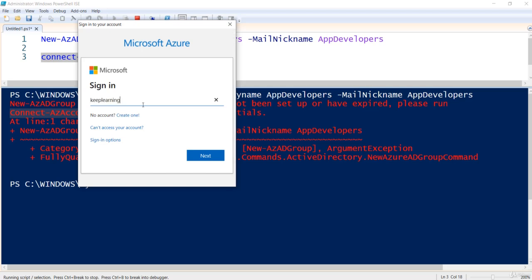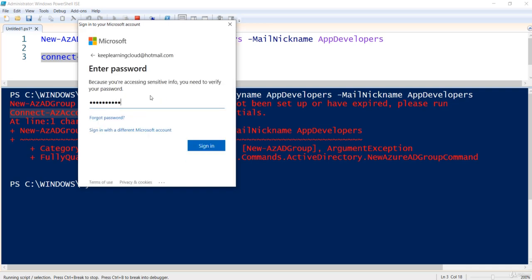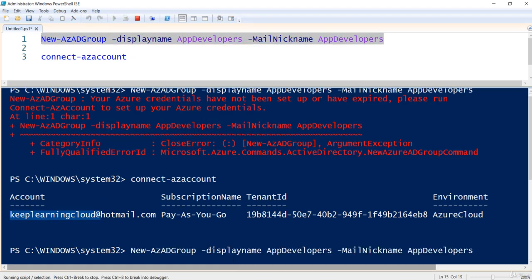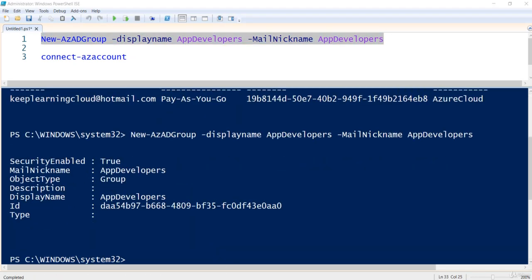Okay, I'll quickly type in my credentials. I could use Alex as well, or I'm using my root account this time, because both of these are global administrators. Punch in the password quickly. Alright, now I'm connected with this user account. I will now run line number 1. Okay, looks like my group called app developers is created.